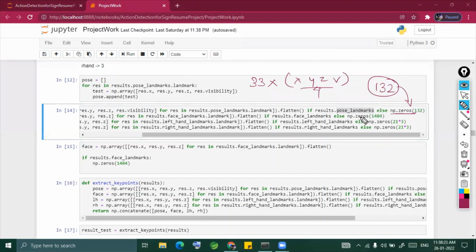Okay, and what happens here is, this one is face. Face is 468, and also it has XYZ, which is 3. So that gives 1404. Okay, 1404. So that only we are putting here. For hands it is 21 into 3, because XYZ, no visibility, so only 3 are there. So XYZ for left hand and right hand, respectively. Okay, this is how we will do it.